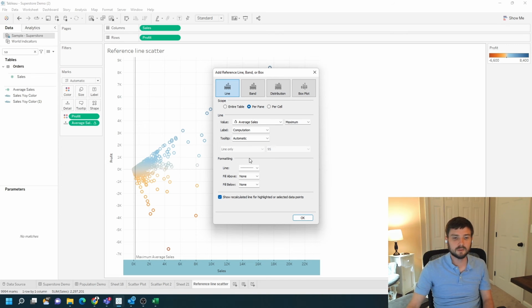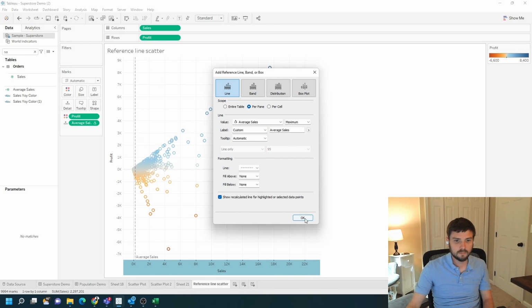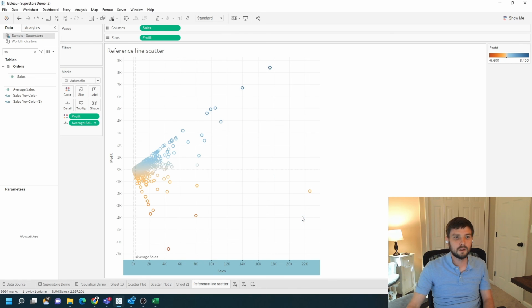Then it would take the average and multiply it by how many marks there are. Let's just set it as the maximum and change my label to be custom. I'm going to call it average sales. And let's make it a dotted line. Click OK. And I have an average sales reference line.